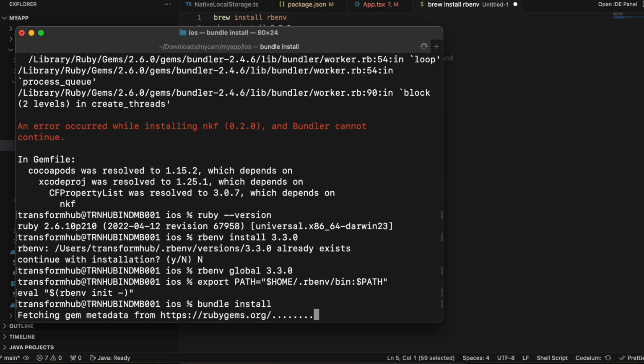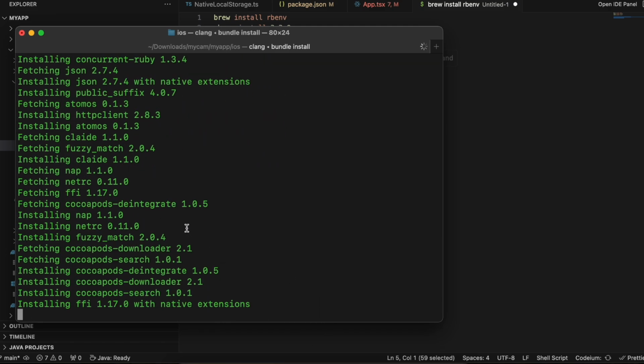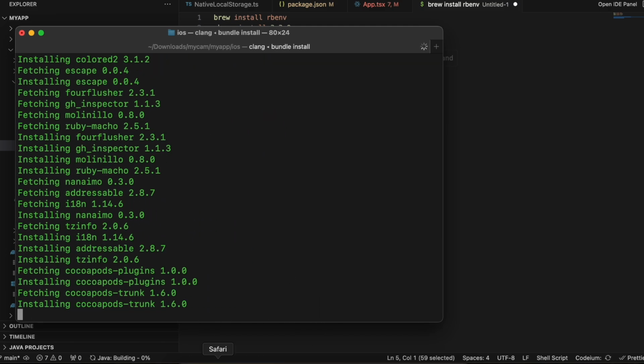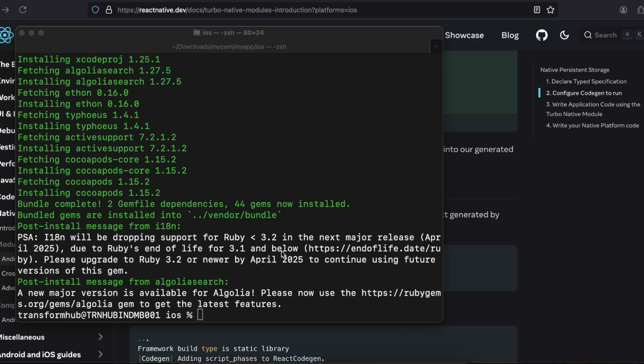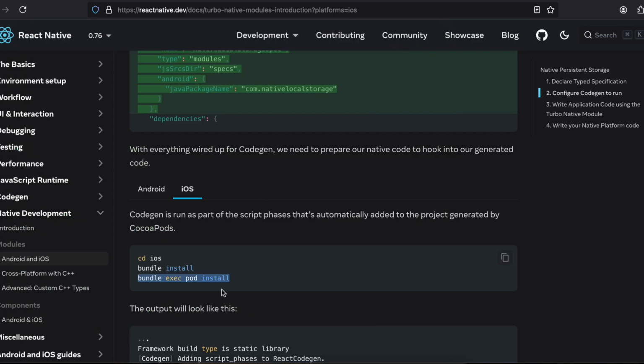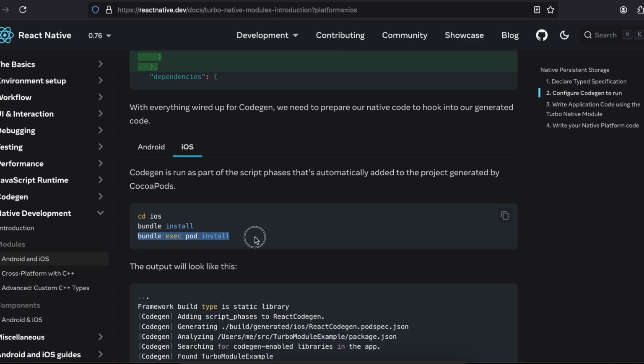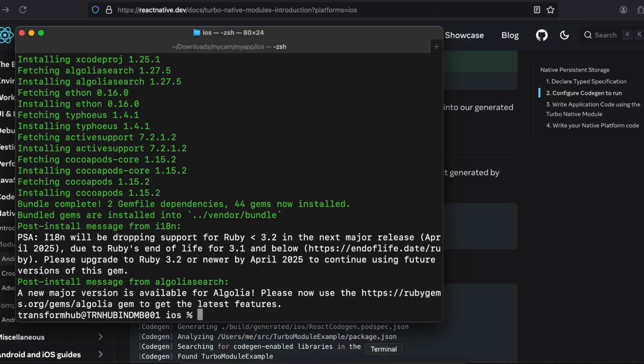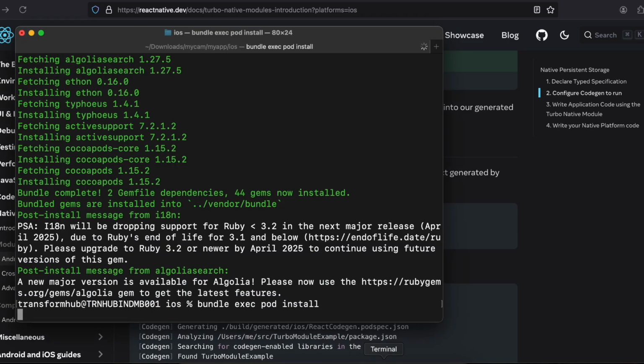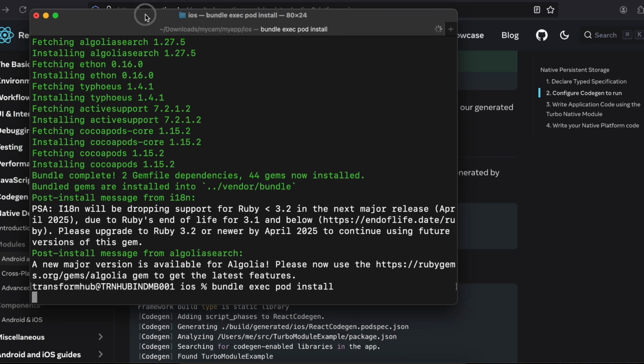In the meantime, okay, so it is installing. Let it install. Okay, given that this command was successful for me, the next thing is we have to run this particular command, bundle exec pod install, as well. So I'll just run this particular command as well, and yeah, this should work as well.